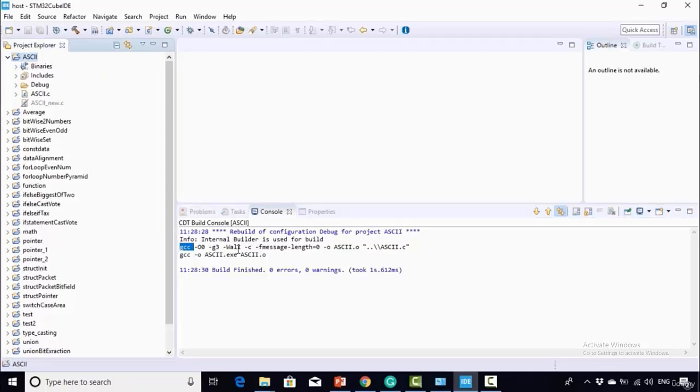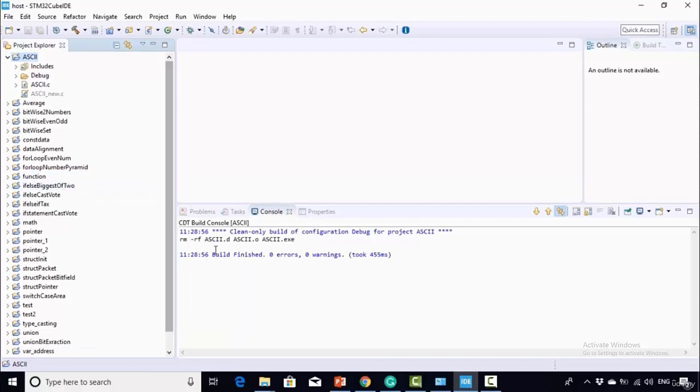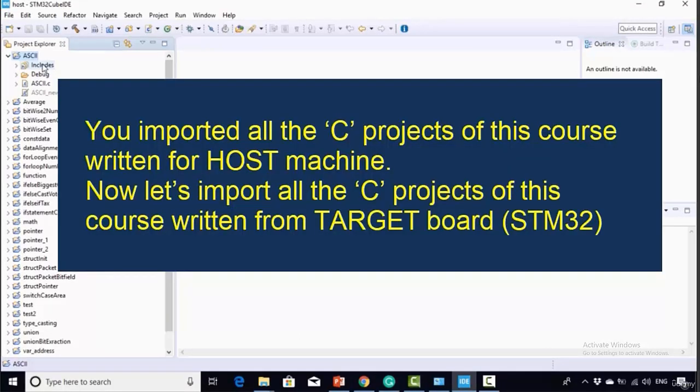So you should not get any error here. If you want to clean this project, you can click on Clean Project here and it should clean up your project. So that means the binary which is generated got deleted. At least these two activities you should be able to do. So now you just imported all the host projects written by the instructor of this course.